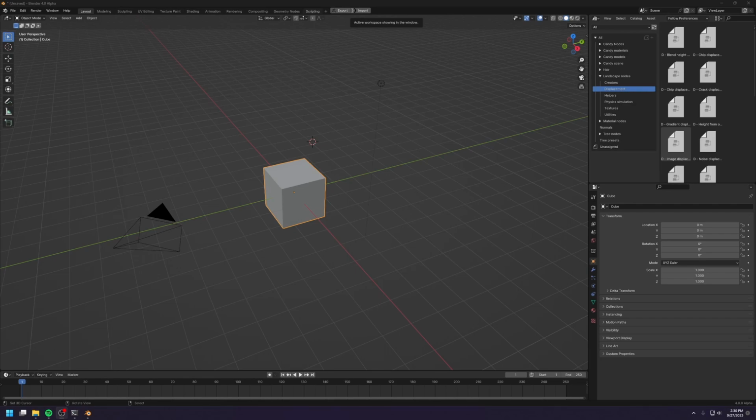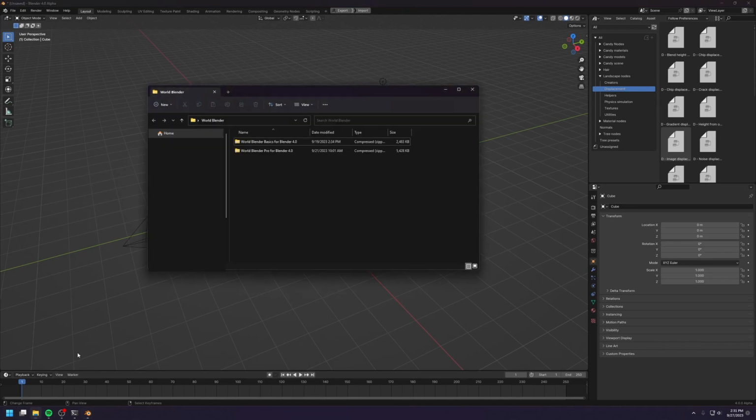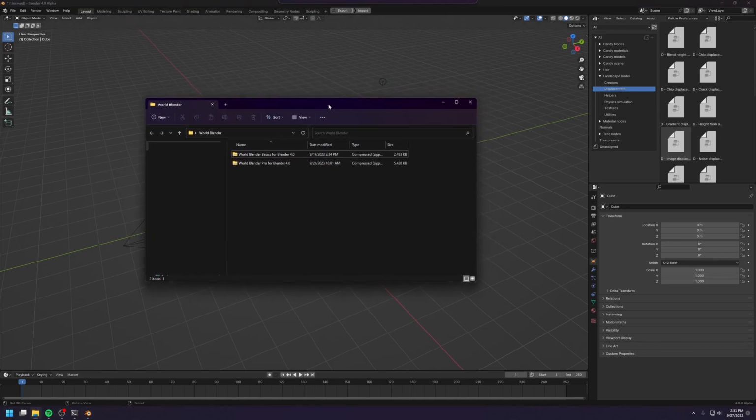So first things first, you must download WorldBlender for Blender 4.0. If you have not downloaded WorldBlender, please visit the links in the description to download your preferred version of WorldBlender. Once you've downloaded it, you will have this WorldBlender Pro for Blender 4.0 file if you have the Pro version. And if you download the basic version, you will have this file. For the sake of demonstration, I will install both of these into Blender.